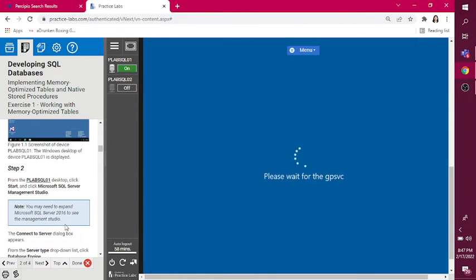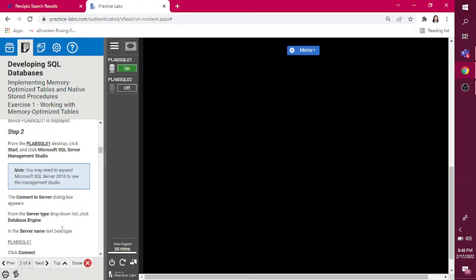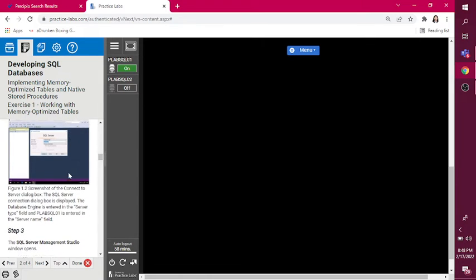Step 2. From the Plab SQL01 desktop, click Start and click Microsoft SQL Server Management Studio. Note you may need to expand Microsoft SQL Server 2016 to see the Management Studio. The Connect to Server dialog box appears. From the Server Type drop-down list, click Database Engine, and in the server name text box type Plab SQL01. Click Connect. So let's just wait.